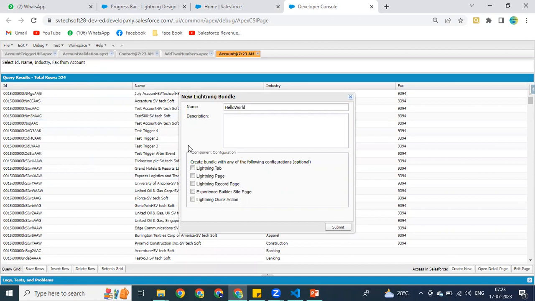Whenever you create a component, there is a name and description. Description is what purpose you are creating this component for. After that, create the bundle with any of the following configuration options. Where do you want to use this component? As a tab, as a Lightning page, on your record page, in an Experience Builder site page like Communities, or as a quick action.